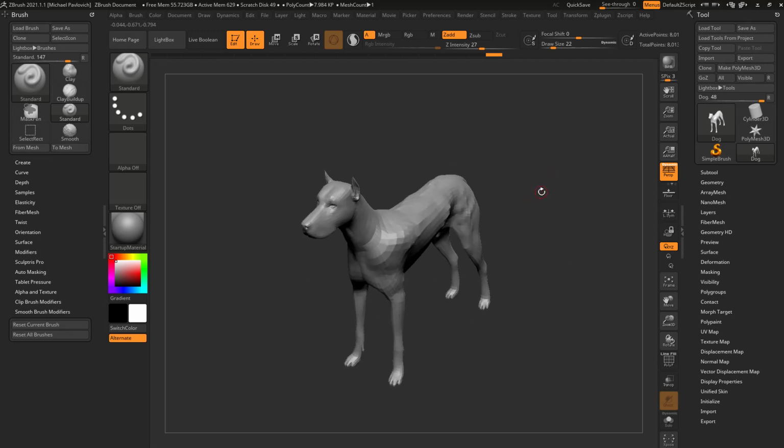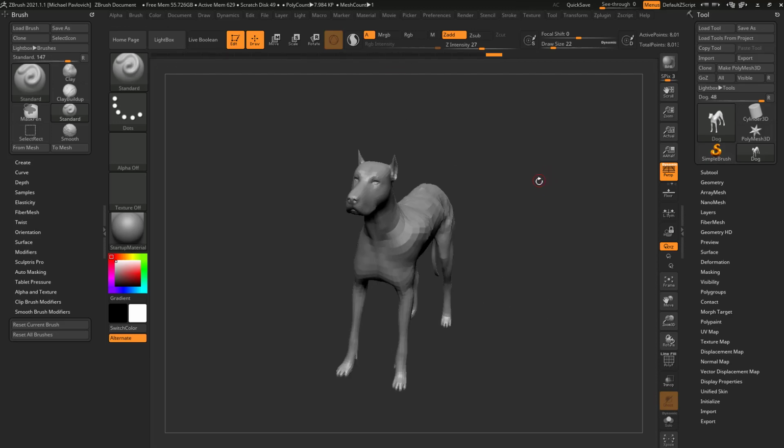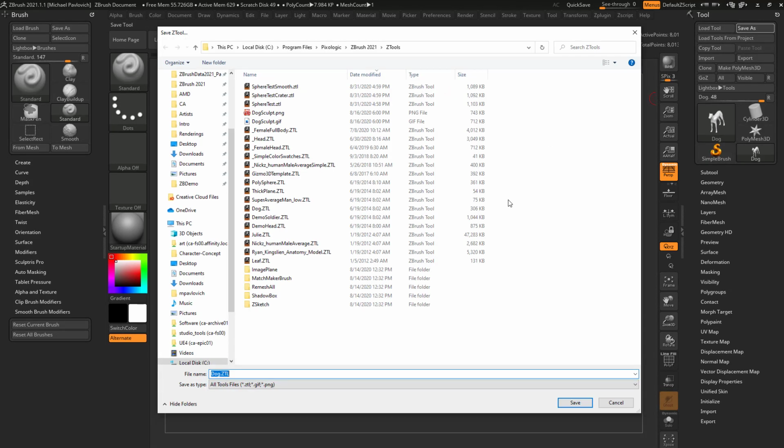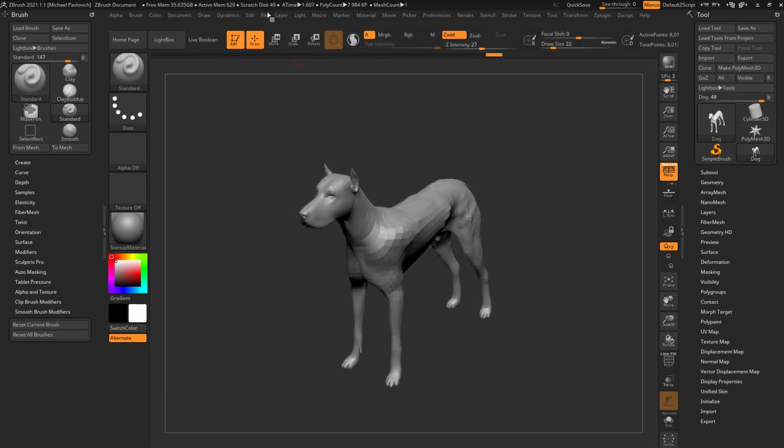But if you're not planning on doing any of that and you don't need access to every single brushstroke you made on your object here, just going here to tool save as will save your tool without undo history, or file save as with this turned off will save a Z project without undo history.